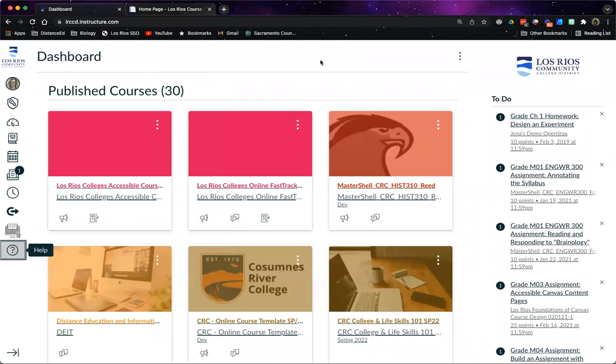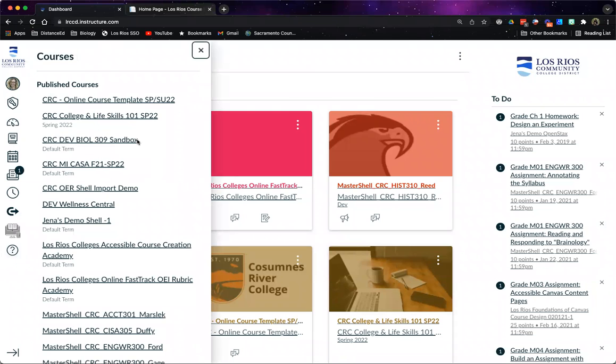Okay, so now that we have a development shell, we've requested it, we waited 2 to 24 hours to have the invitation appear in our inbox and accept the invitation in Canvas. Now we are ready to locate the Canvas resources for the ZTC template. So we're gonna go to Canvas Commons, and there are a couple of ways that you can do this. I'm gonna demonstrate the way to do it from within your development shell.